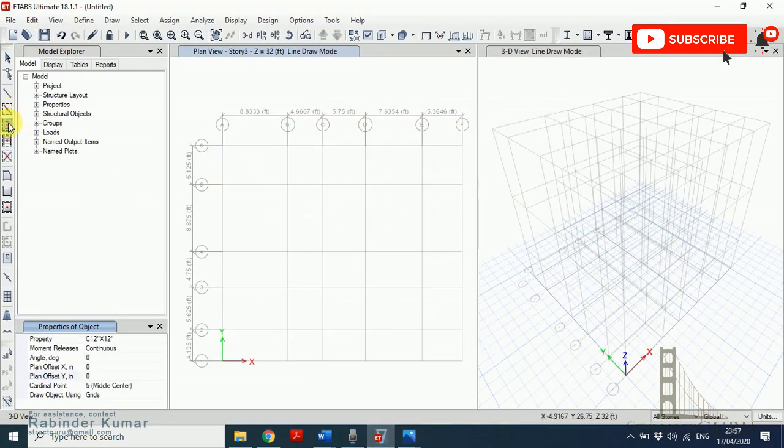So along A6, C6, D6 and F6, there are 4 columns. So this is the benefit of clicking all stories.